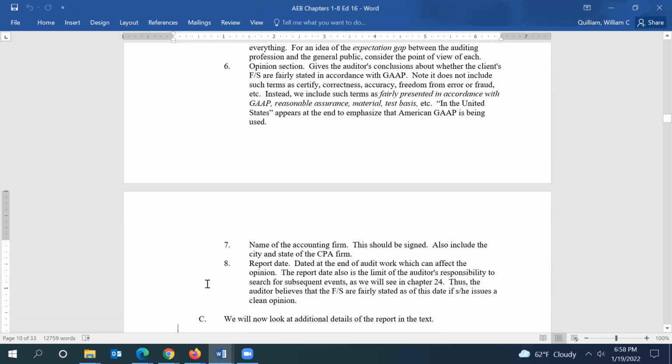Let me just look at 7 and 8 before I go back to the book. We'll see in 7, the name of the accounting firm should be on there. And ideally it's signed. Not always, but ideally it is. And it should also include the city and state of the CPA. And then number 8, we'll see the report date. That's the end of all that work, which can affect the opinion.